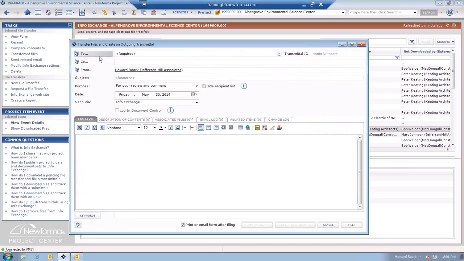From here, there are only 3 items that are required for you to create and send a file transfer. The first is who you're sending it to. Now, if you have an email address and you haven't made that individual a part of the project team, that's fine. Type in the email address and you can still send that file transfer. If you've made them a member of the project team, by typing in that individual's name, it will bring up their contact information and you simply have to select it. The subject is another required field, so you do have to include the subject. And the only other item that you have to include would be your associated files.